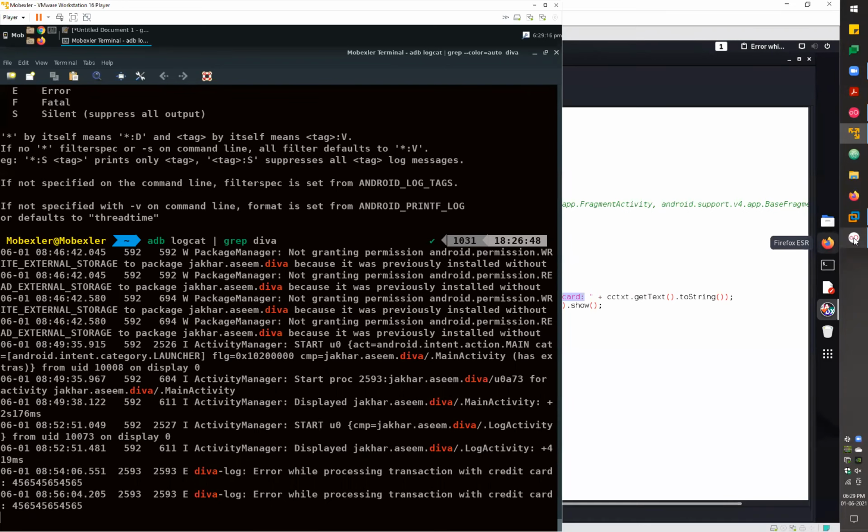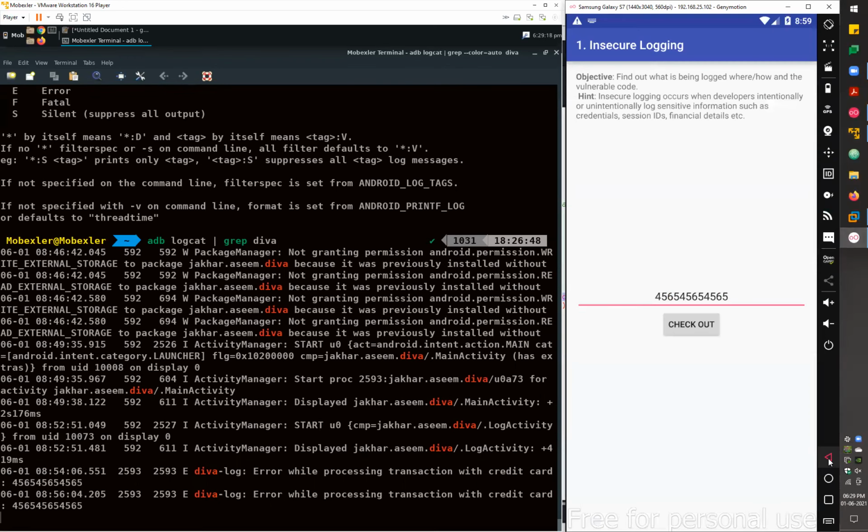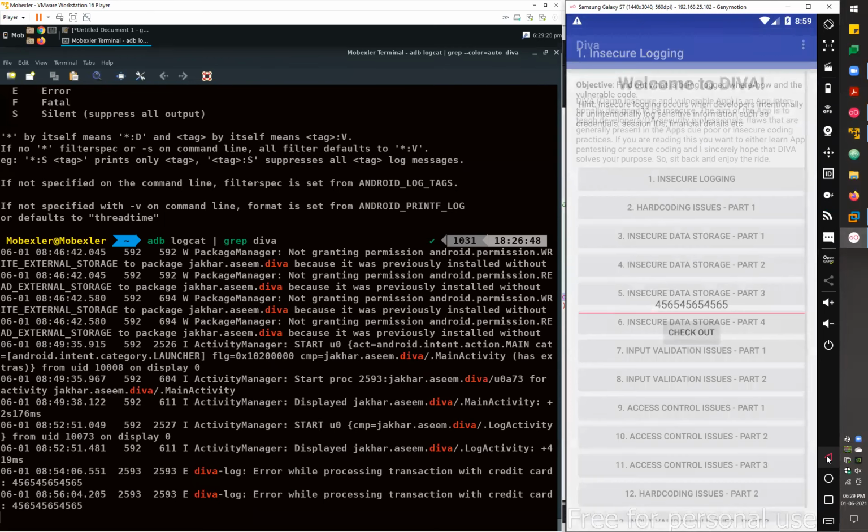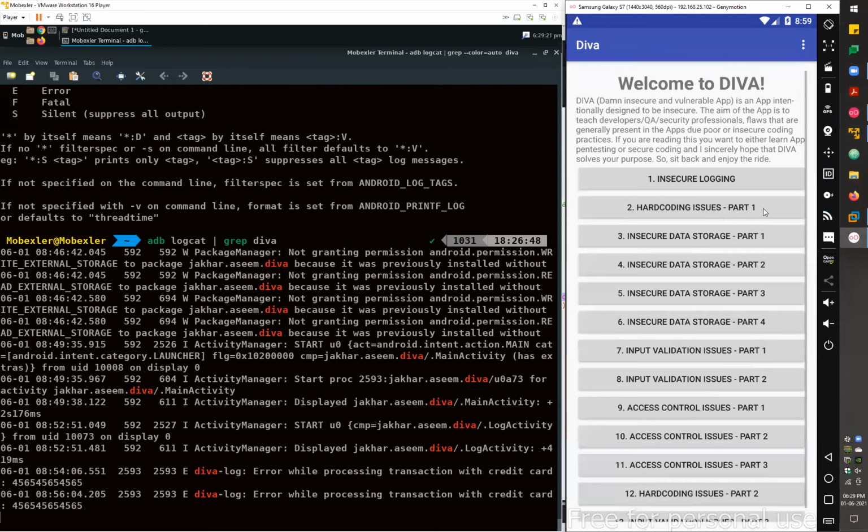After this part, let's move toward our second challenge. Just go back. Let's go for the hard coding issues, part one. The part two for the hard coding is at number 12 here. First, we will try part one, then we go towards part two. So let's open this hard coding issues part one.